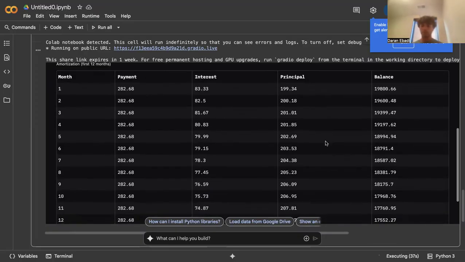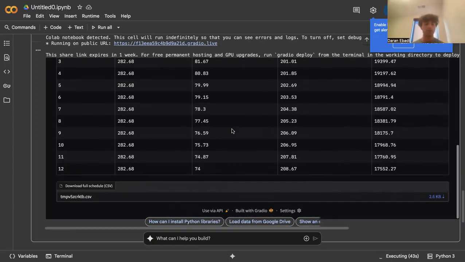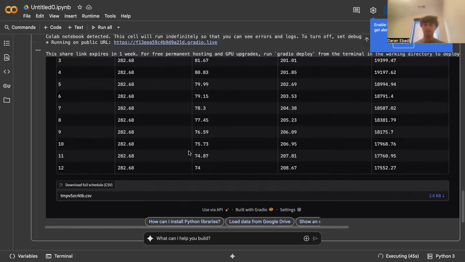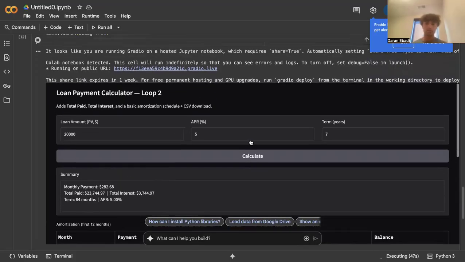So now you can see the bigger picture of what you'll be paying in more detail. You can download it down here. That was basically my second tool.